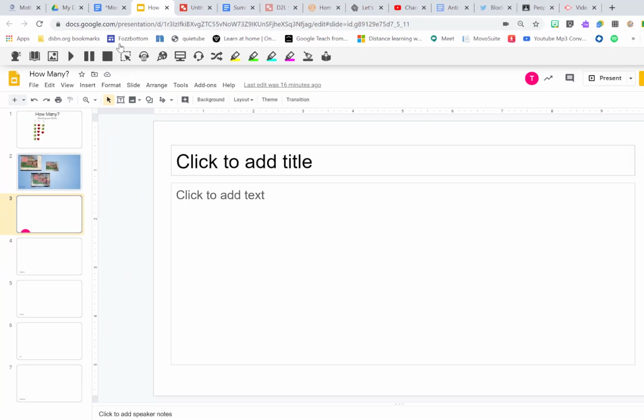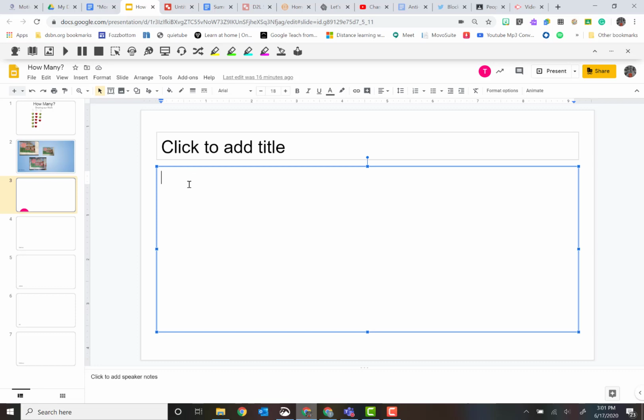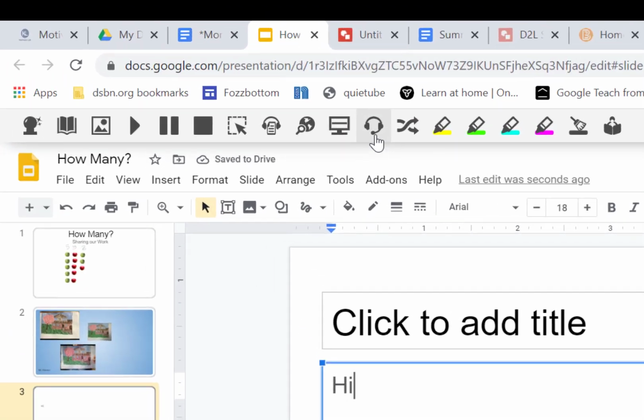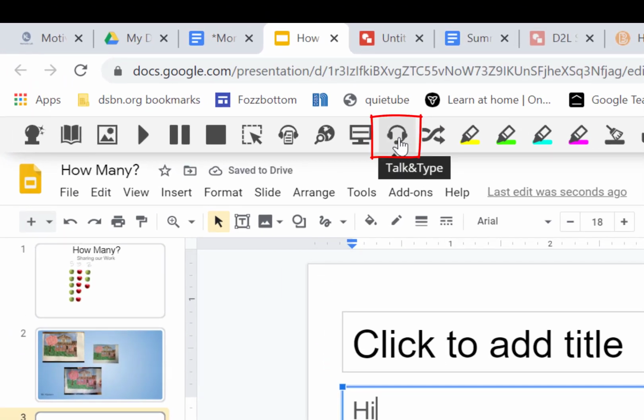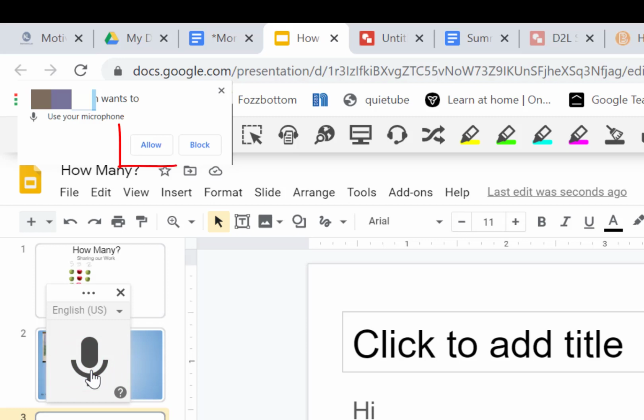So the first thing is that when you click in here, we used to be able to add right in there. And of course you can type, but we're going to use this tool up here called the Talk and Type. Now something changed in Google Slides. When we click on it, the first thing you're going to get is you might get that little pop-up that occurs up top to allow your microphone. And make sure you click Allow.